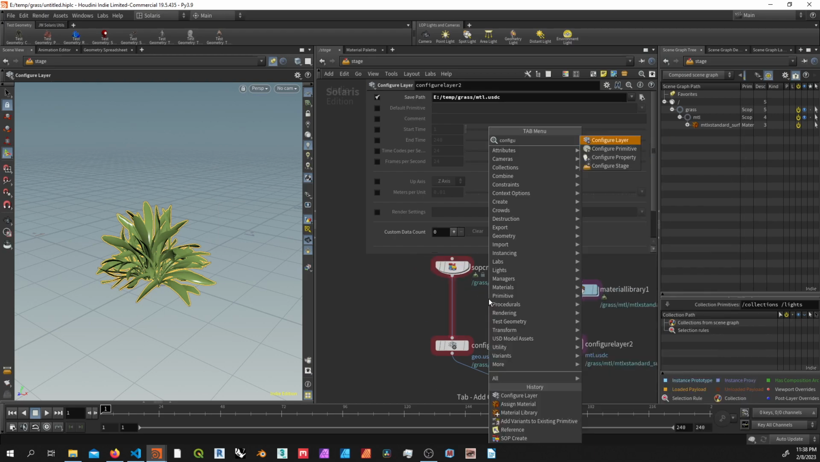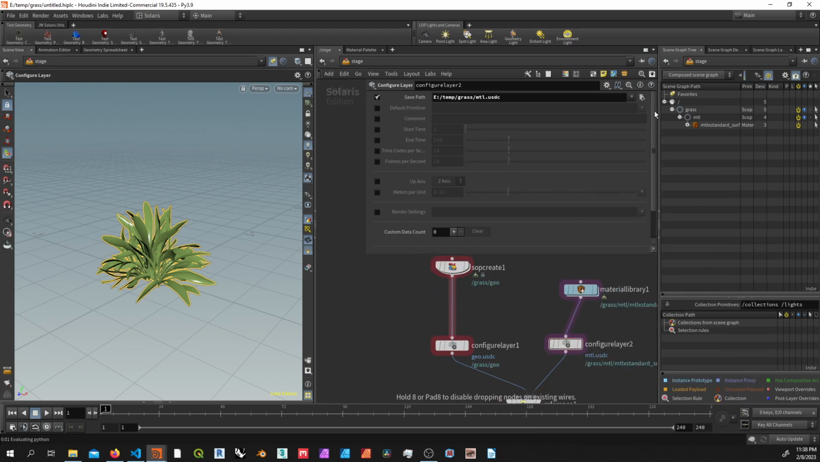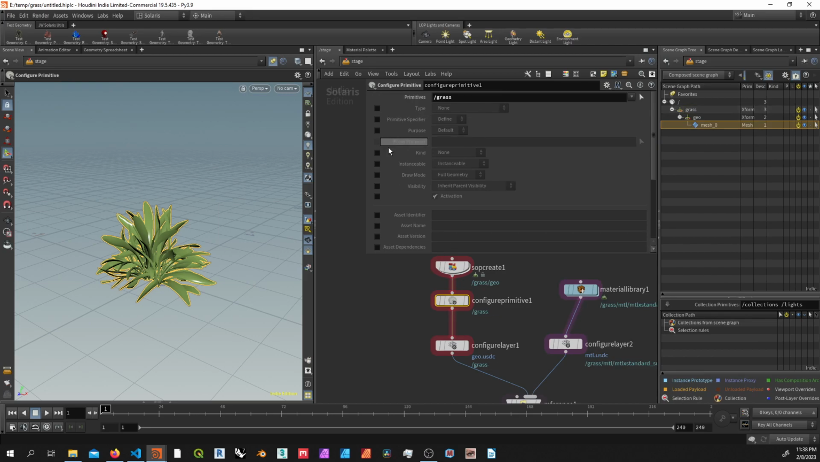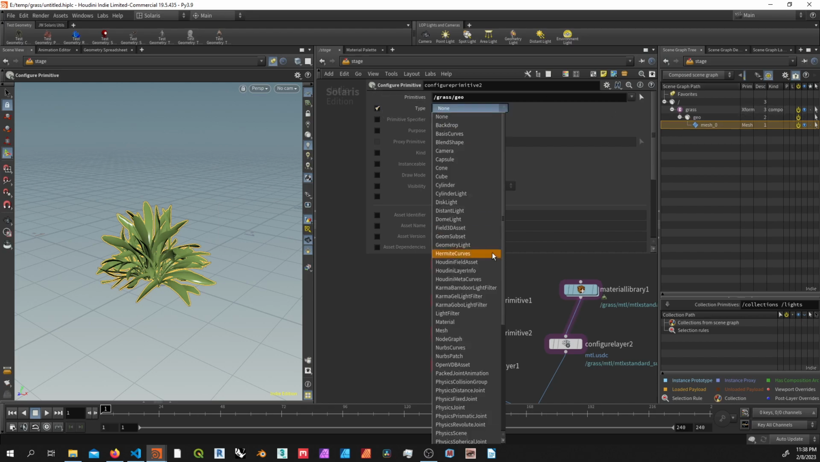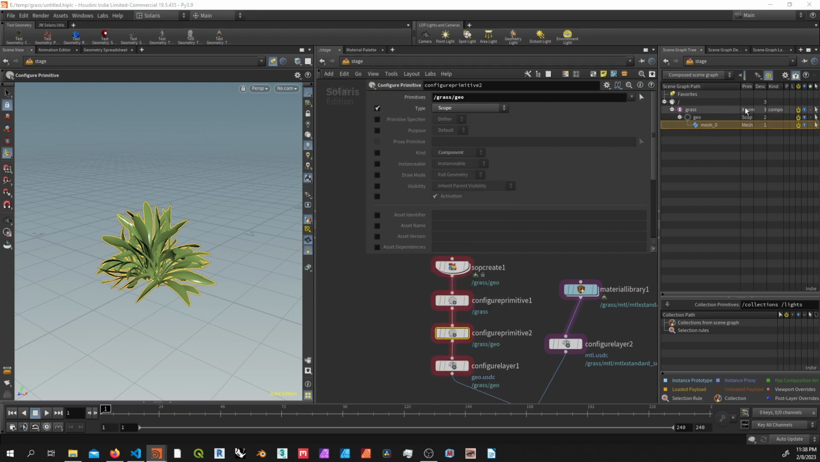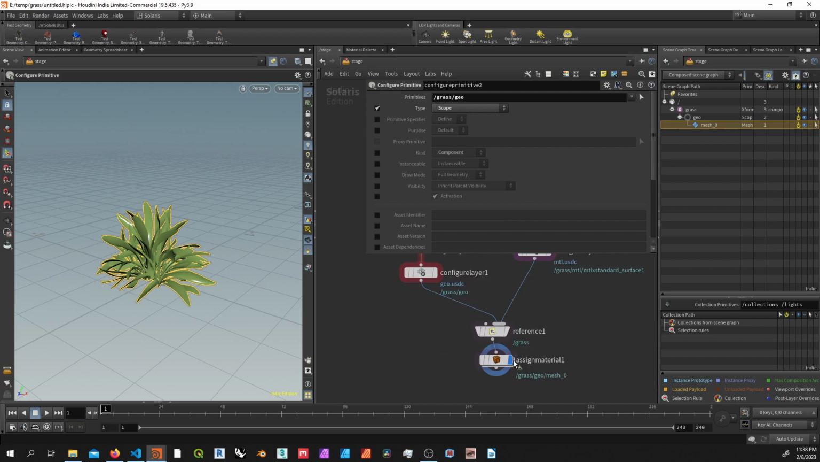After this, I want to drop down a configure primitive and author all my kinds in here. For the grass, we're going to set this to be our top level component, like so. And then the geo is going to be an empty. Right now, you see it's an Xform. We don't need it to be an Xform because the component is already an Xform, so we can just set this to a scope.